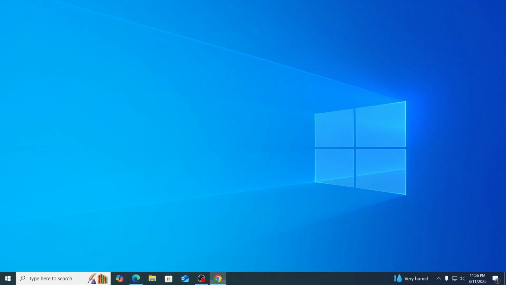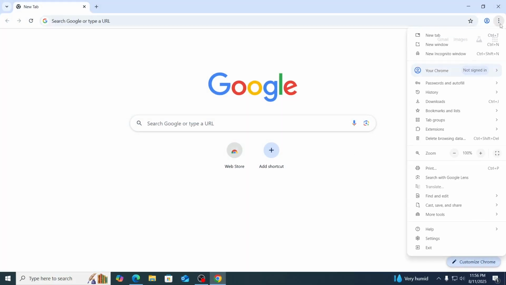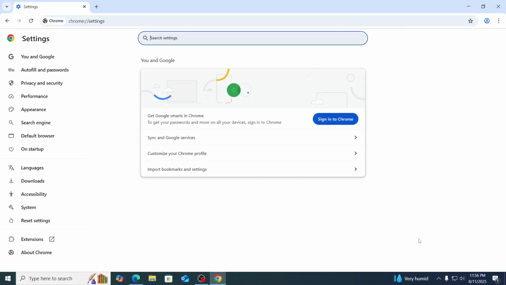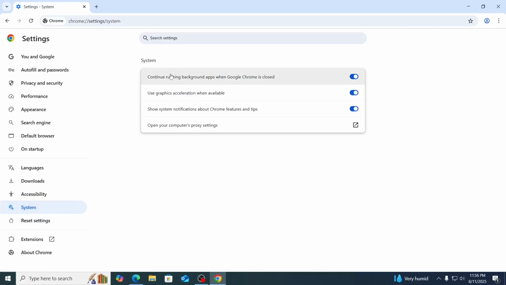Then just go ahead and open up Google Chrome. From here, just click on the three dot icon and go inside Settings. From there, just go inside System and make sure Continue running background apps when Chrome is closed is turned on. And also make sure this option, Use graphics acceleration when available, is also turned on.